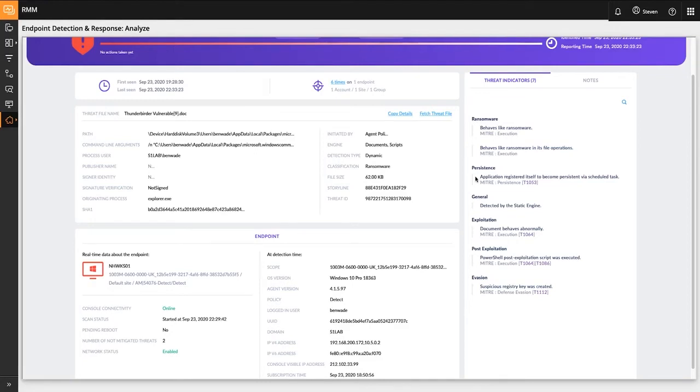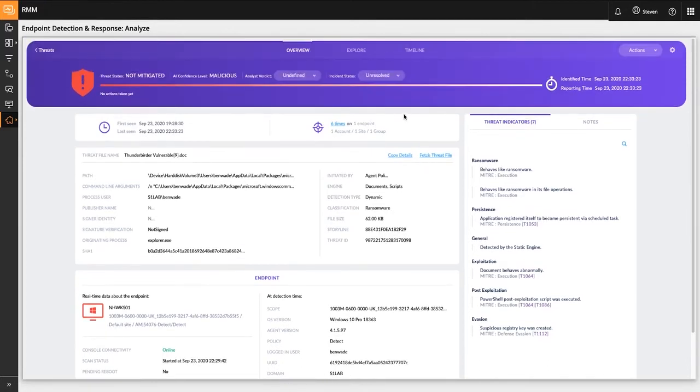And all of our indicators are mapped to MITRE ATT&CK framework indicators. So if needed, you can actually click on these indicators and it will give you more information about that tactic or technique. In this case, though, I actually want to get a closer look.